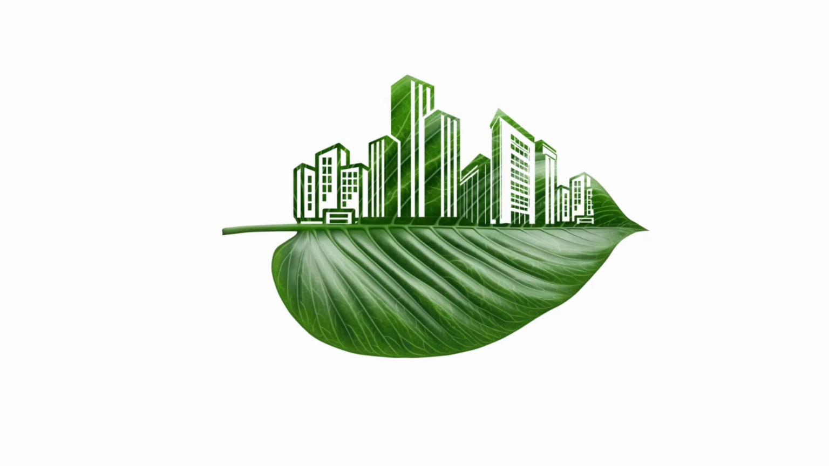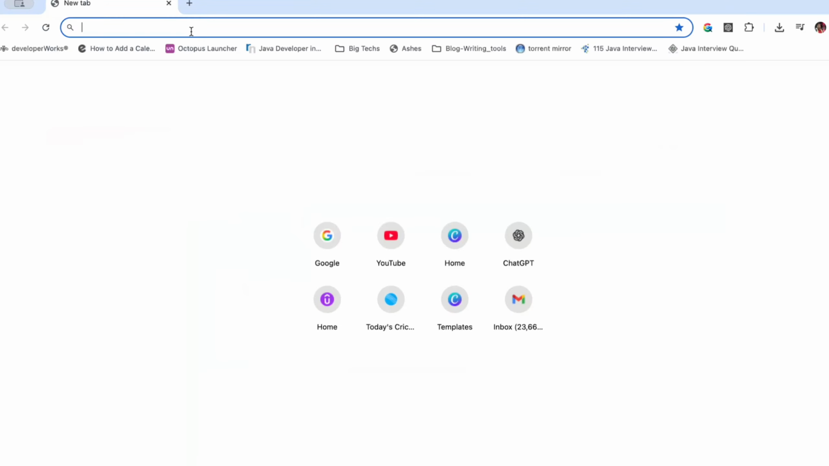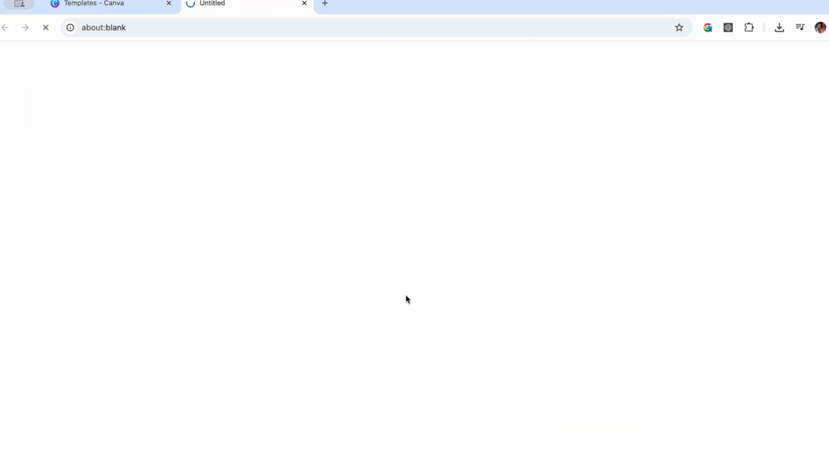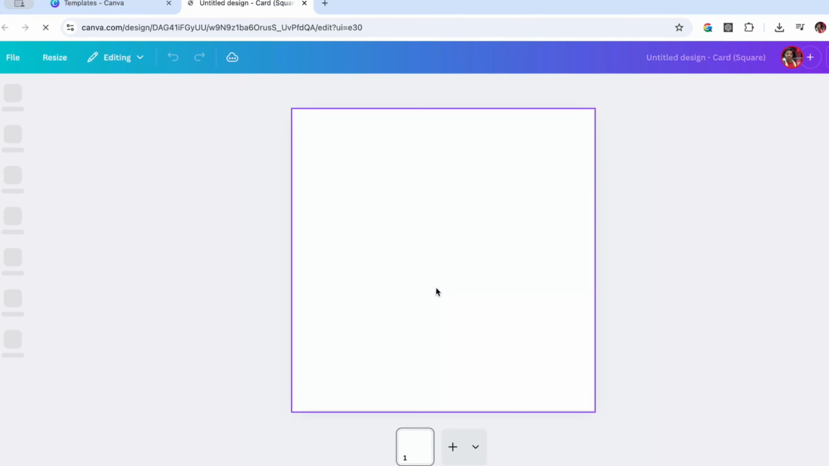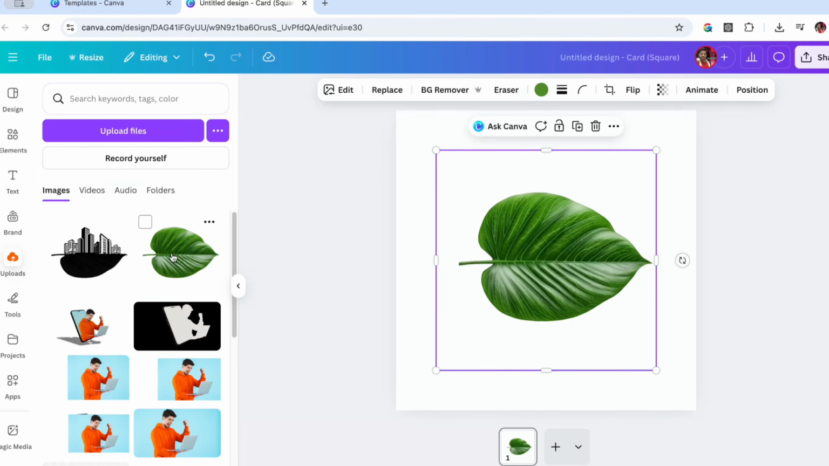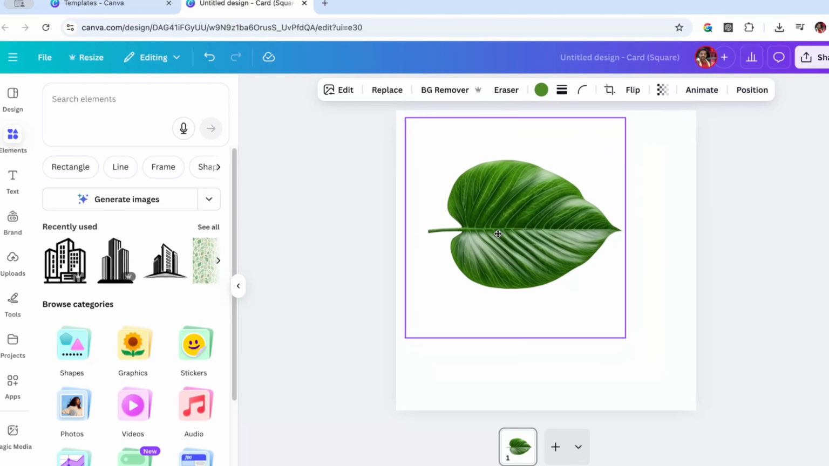Today let's design this photo manipulation using Canva. Open canva.com, click on create and open card square resolution. Go to upload and select the leaf image and drag out to set as a background.